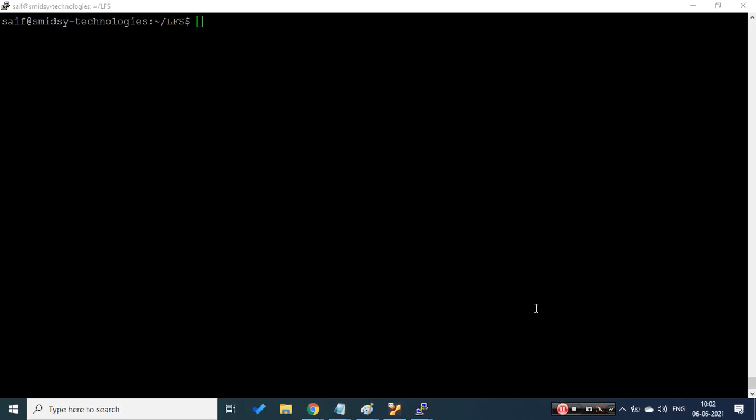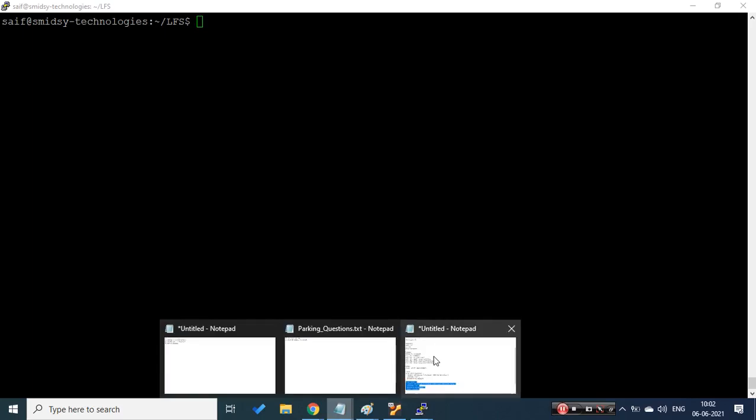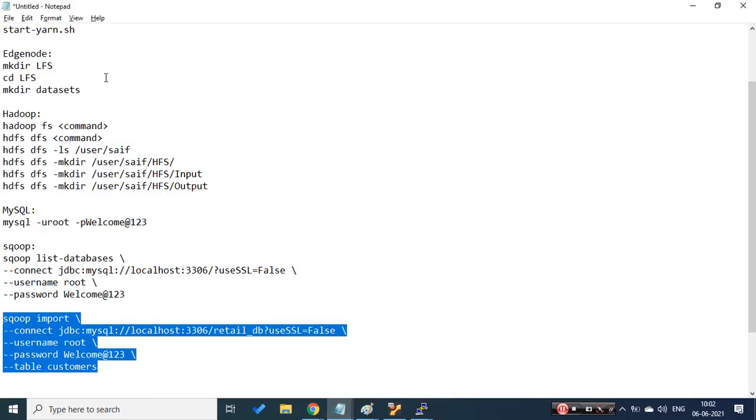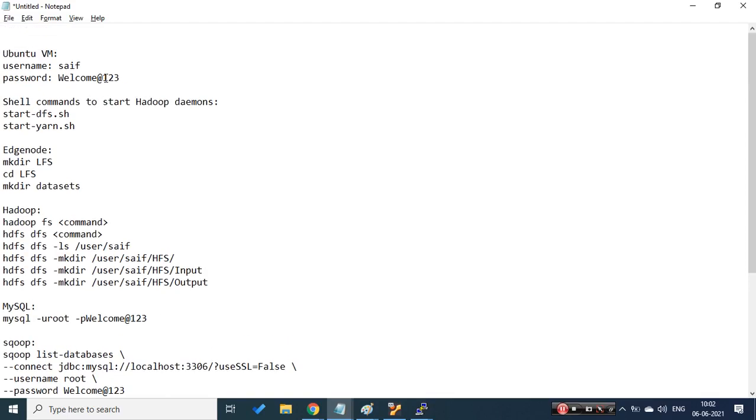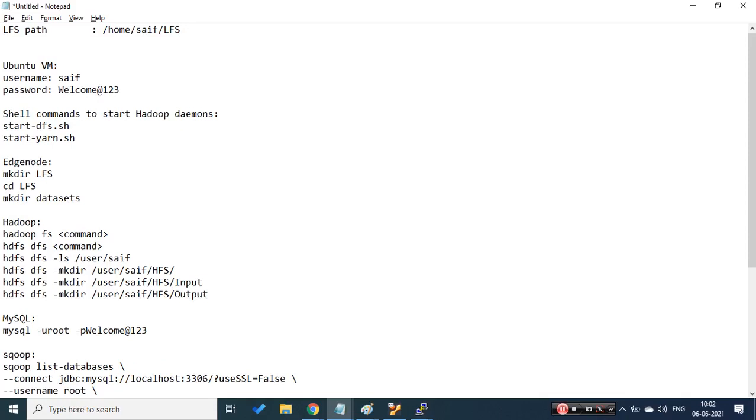Now, what I will be expecting from you is, this is the file which we are creating, and I will create this and share it with you. So what is the LFS path? The LFS path would be /home/saf/lfs. If you are creating a folder with other names, whenever we say edge node or LFS data, it will be under this path. These are just small things which you'll have to take care of.